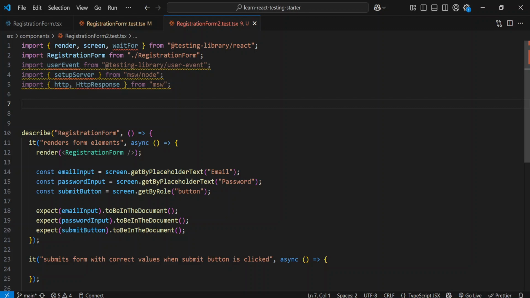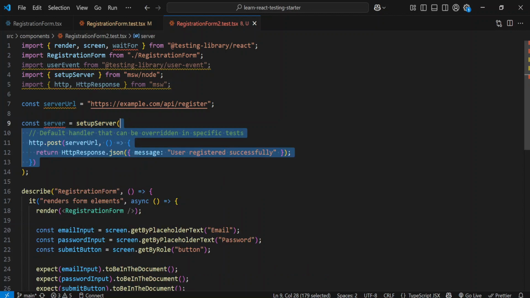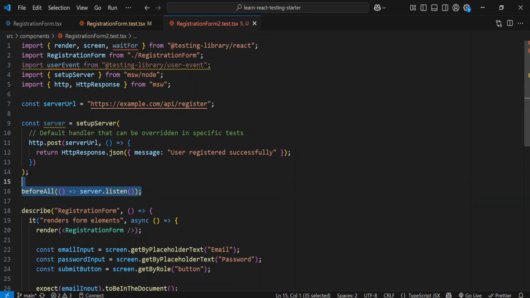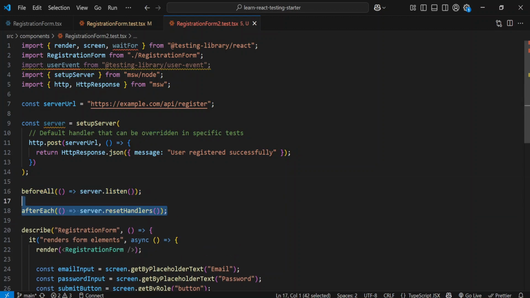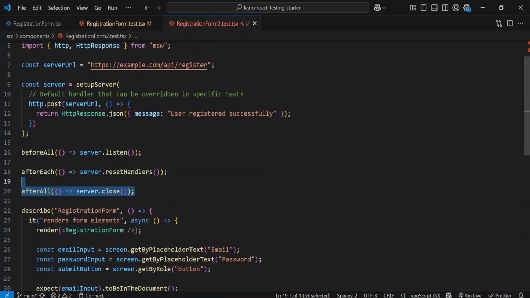Here's how to set up an MSW server. Define a server URL and run the setup server function. Inside the setup server function, define a handler. We use this handler to mock the API request. Whenever we make a post request to this endpoint, this handler will replace it and return a predefined response. The server configuration requires three key steps: starting the server before running tests, resetting the handlers after each test so we can use different handlers for different tests, and closing the server after all tests complete.